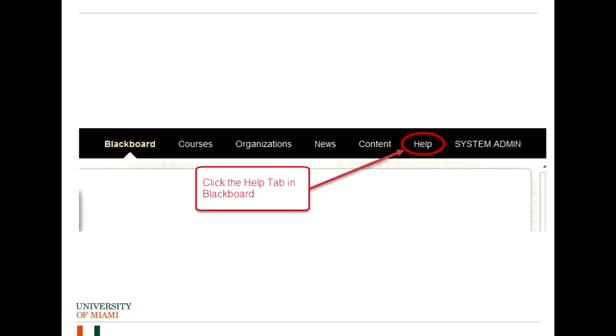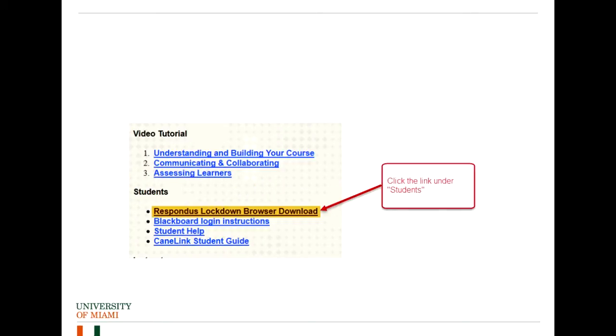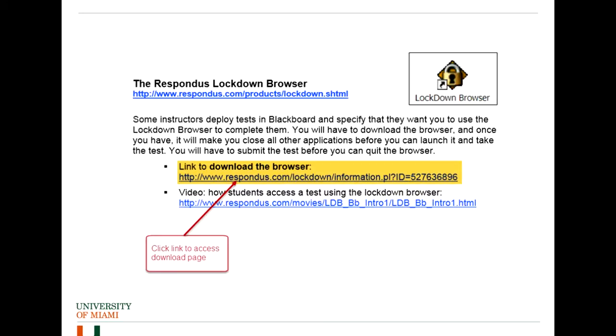So to get it, you will have to log into Blackboard and go to the help link or tab on the top of the page. Then click on the BB Support sub-tab. And in our support page, there is the link to download the Respondus Lockdown Browser. Once you click on that link, it's going to take you to this page, and this is the URL to download the Lockdown Browser.